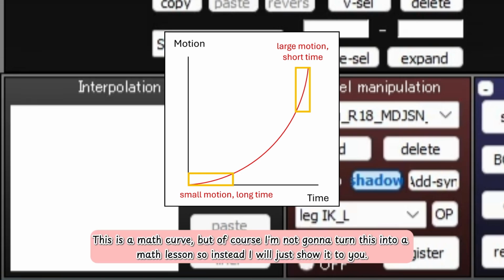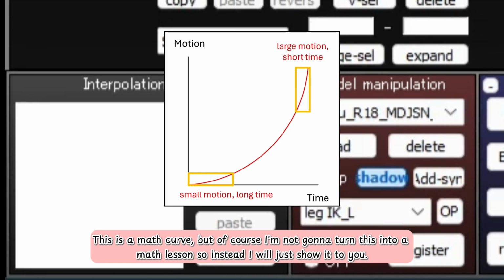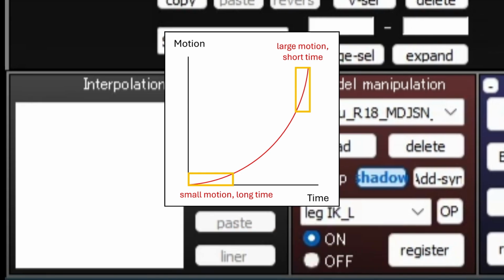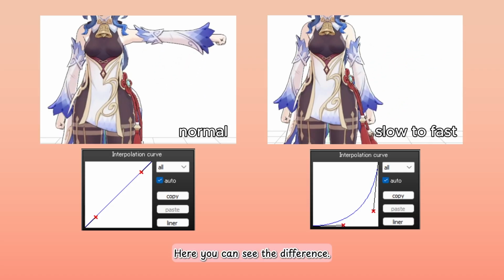This is a math curve, but of course I'm not going to turn this into a math lesson, so instead I will just show it to you. Here you can see the difference.